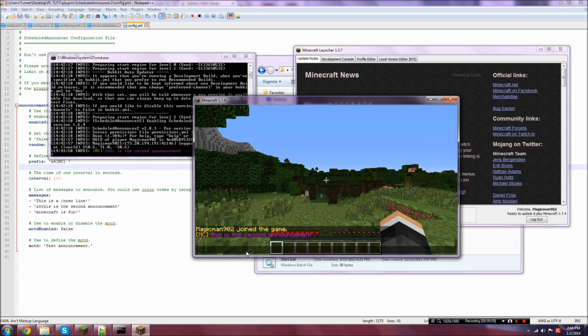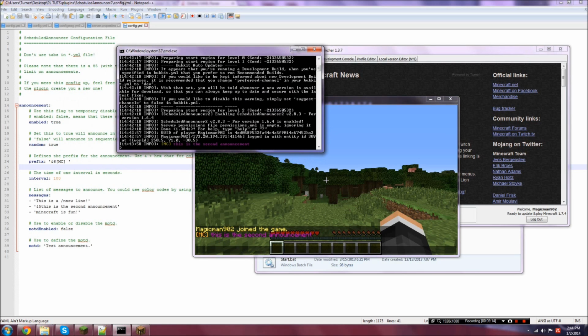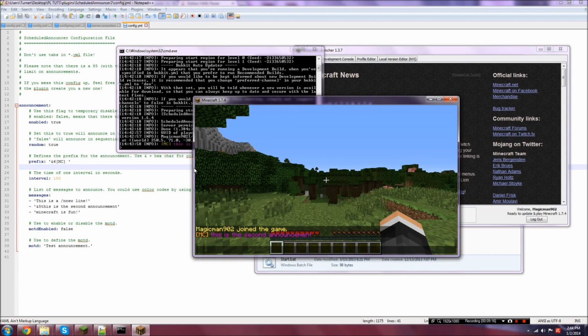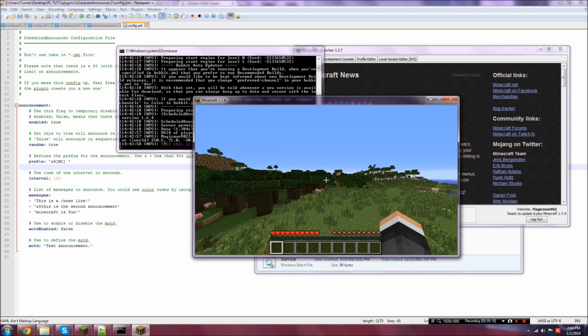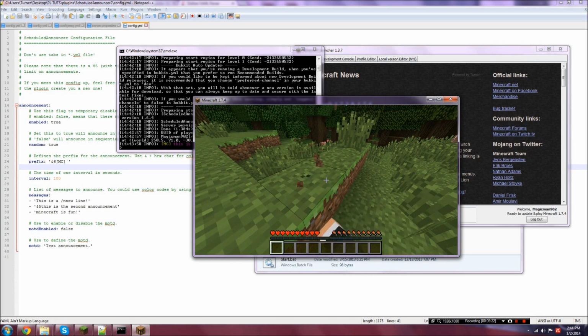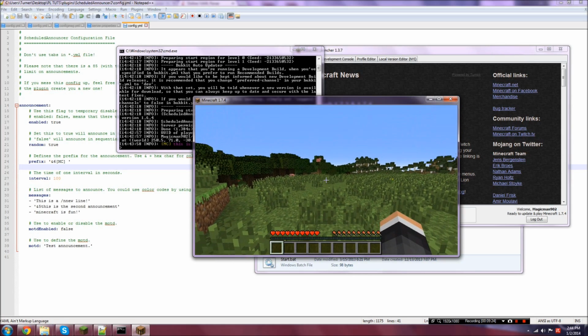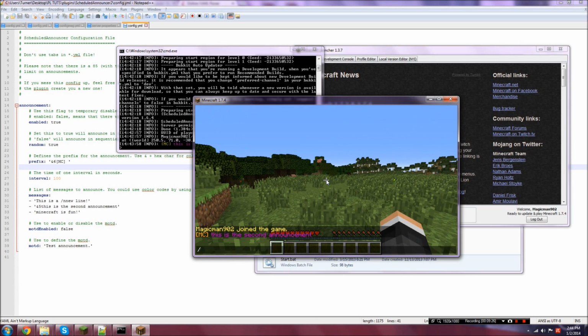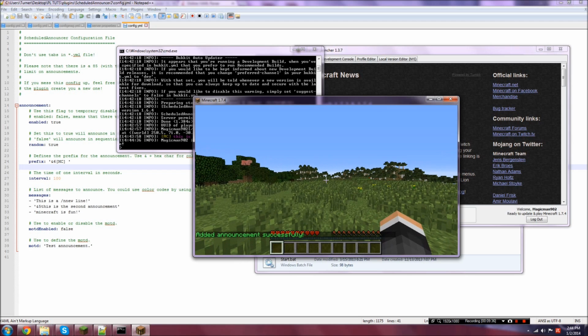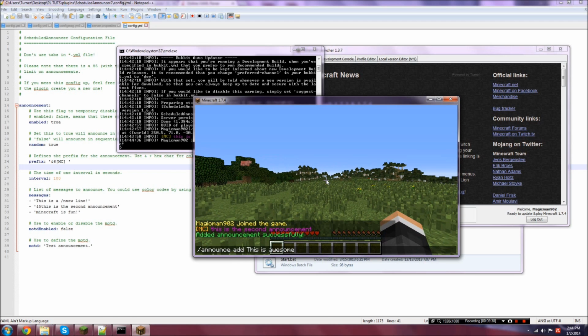This is the second announcement because I put it in a random order. So it should show the new line in about another minute and a half. So I'll just run through the commands that you can do with this plugin. If you want to add a message, you can do /announce add, and then your message. So this is awesome, and I added the announcement. If you want to broadcast a message, you can just do announce broadcast.